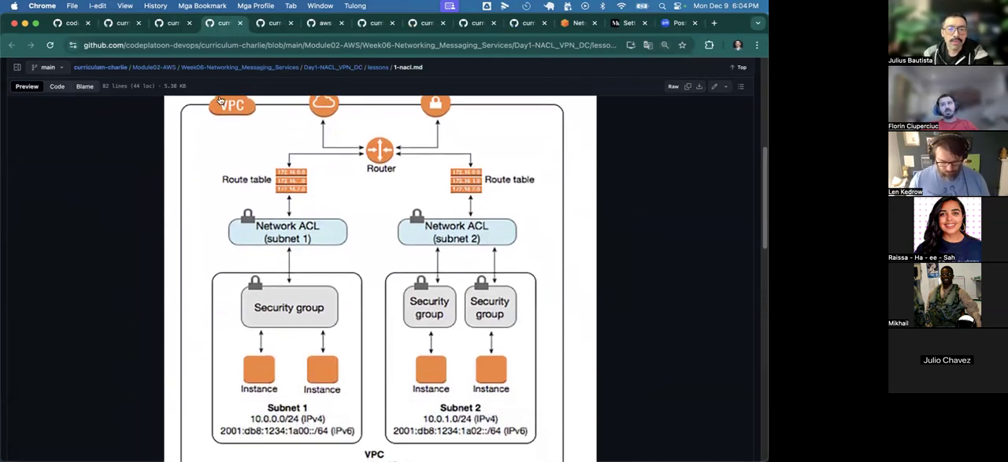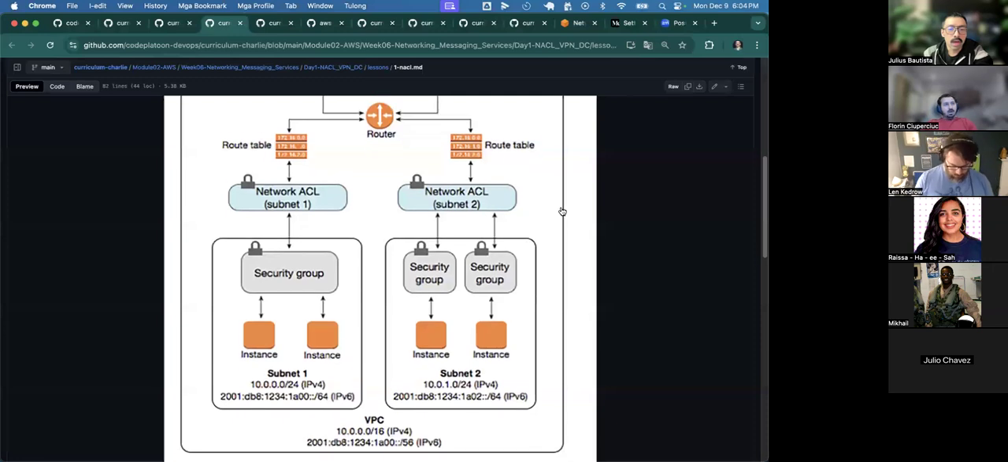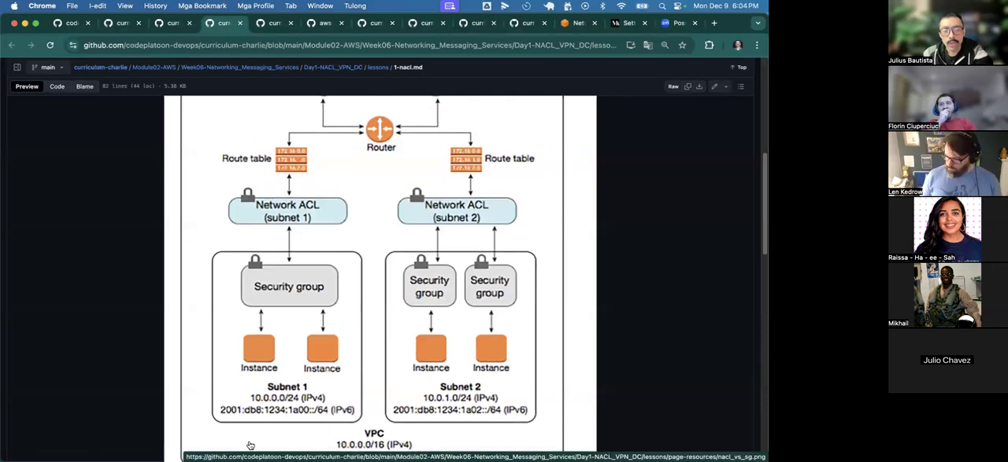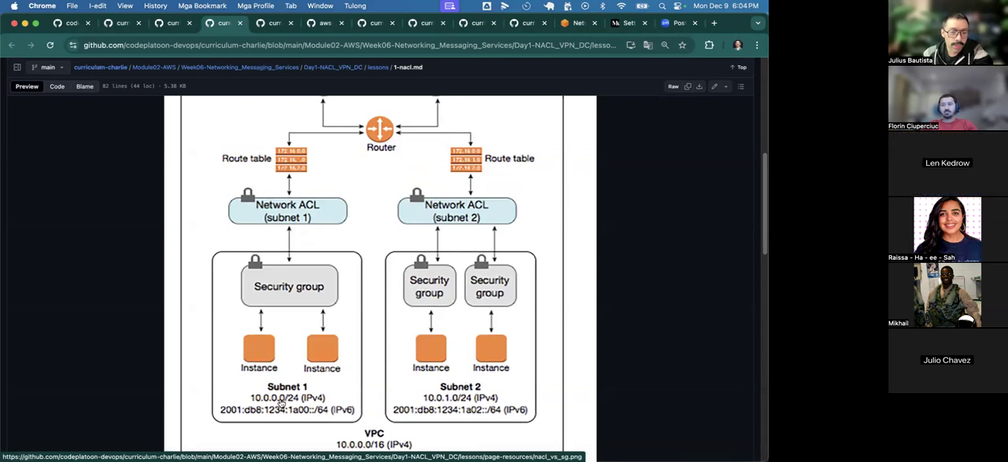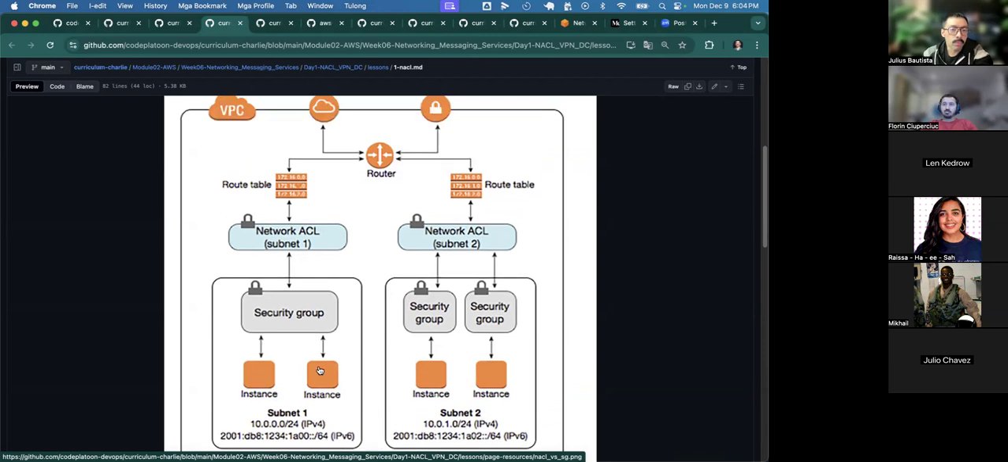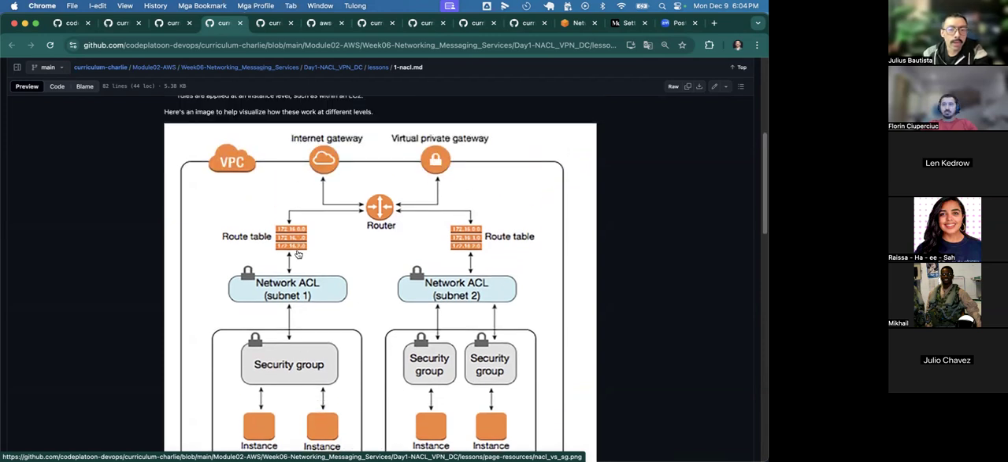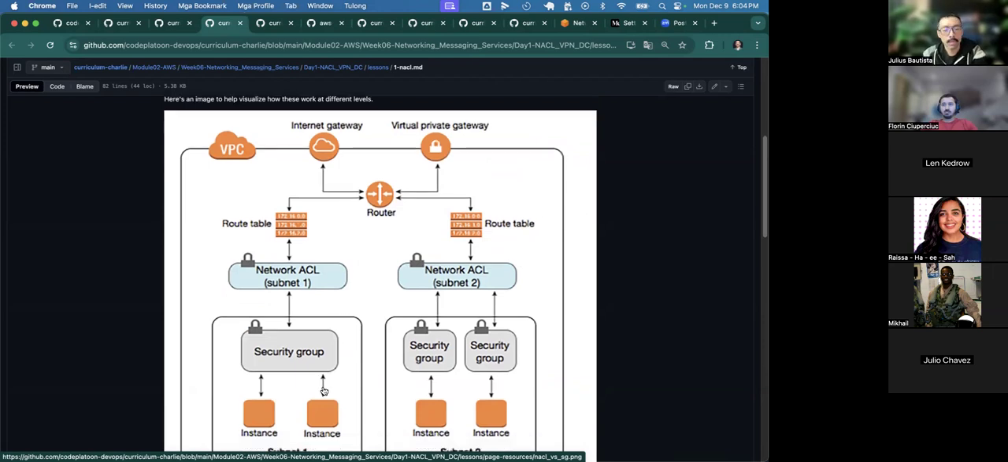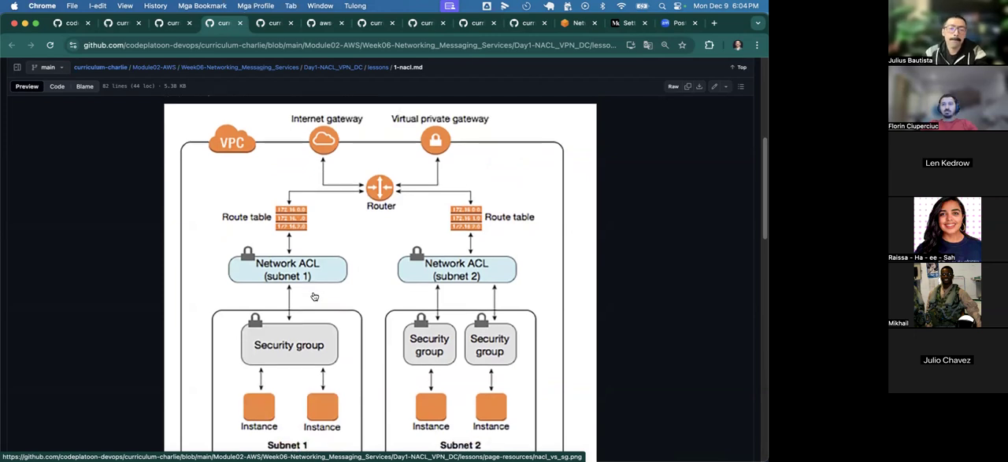So here we have everything within a VPC. What should be familiar to you already is these inner sections here where we have our instance within a configured subnet with a security group, and it's connecting to a route table. But what you might notice now is in between the route table and the security group is a network ACL.